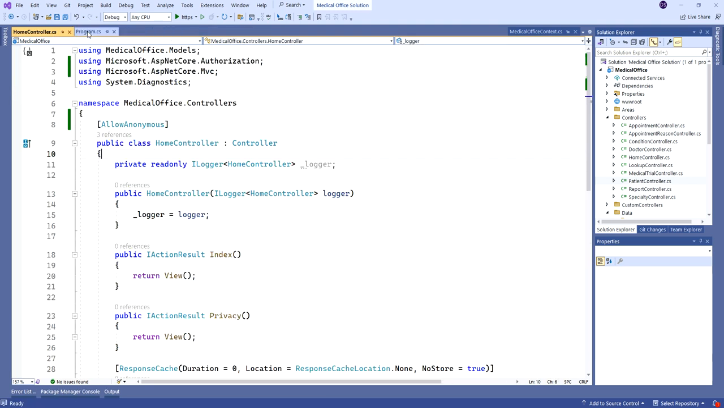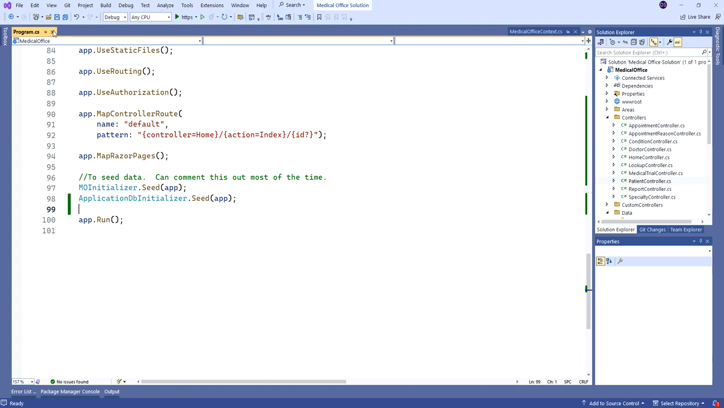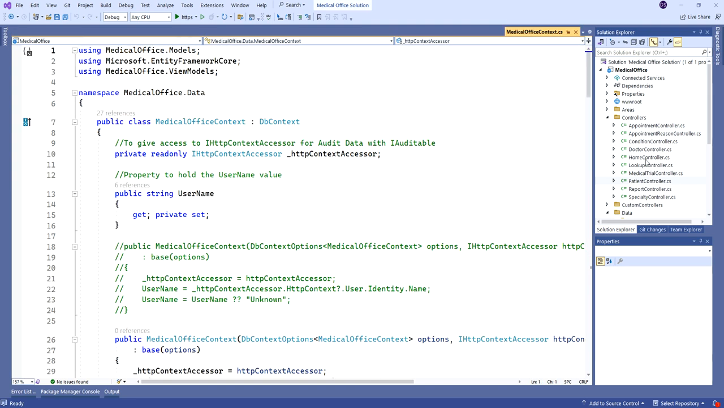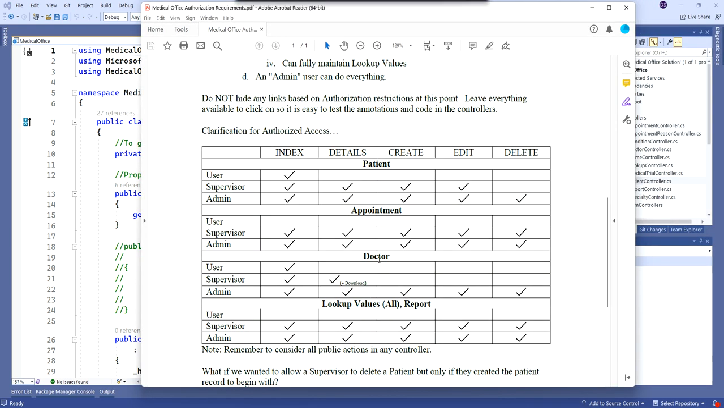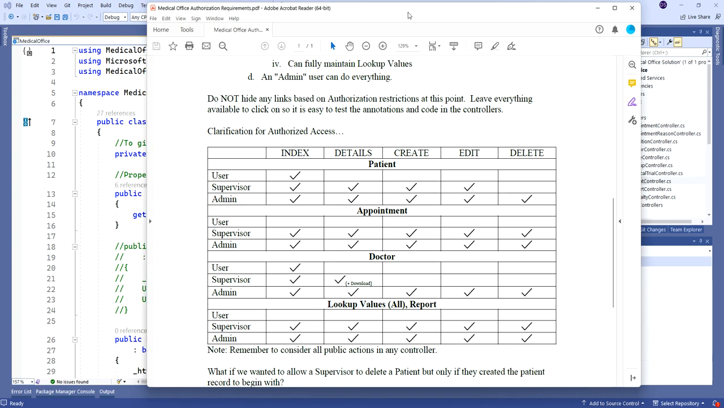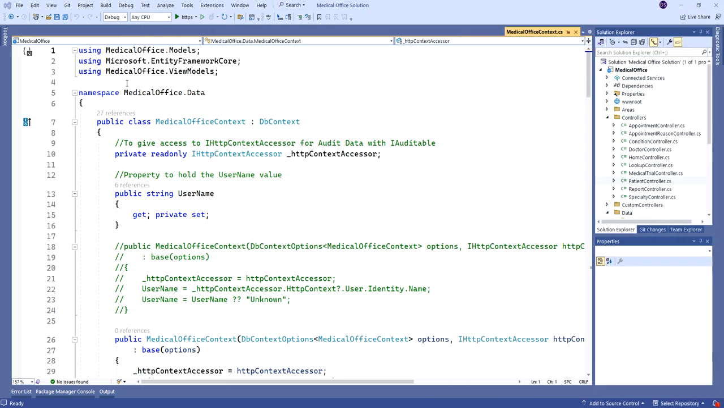I guess I don't need these open anymore either, so I'll close them up. Okay, coming to, well, let's do the lookup, right? All the lookups are the same. For all the lookup values, including, of course, the lookup controller itself, and I also threw in the report controller, basically supervisor and admin can do everything. Nobody else can do anything, right? So it's going to be pretty straightforward.